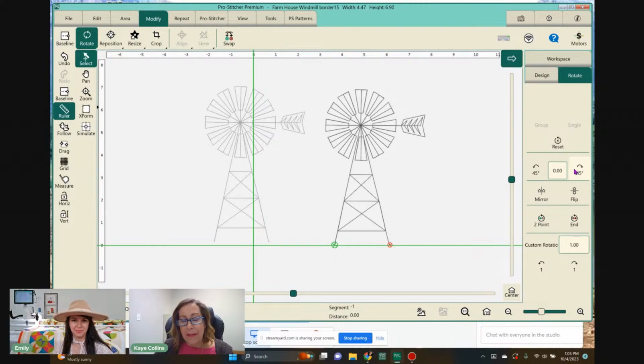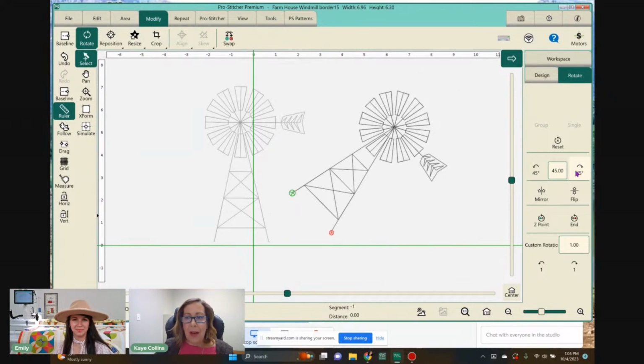The reason I always use that for this technique is because generally we're going to have our start points on the left and be stitching to the right. So that's going to make things easier. So I'm going to go 45 to the right, one click. All right. So now I have that situated how I want it.